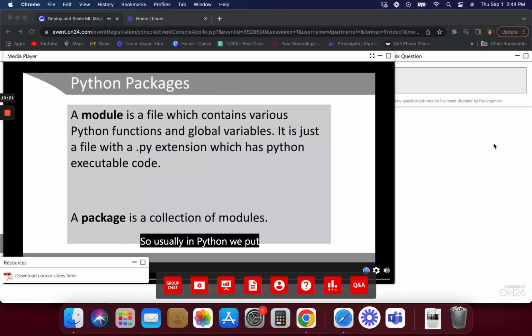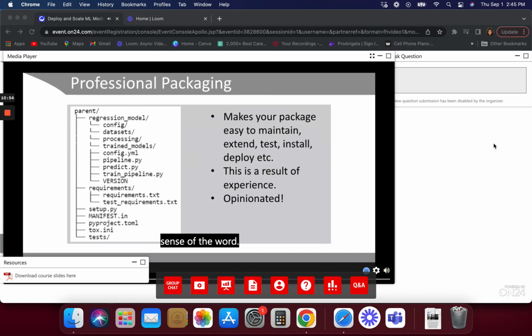So usually in Python, we put things into packages. In Python, we have what we call a module, which is nothing but a Python script or Python file. So a module is a file that contains various Python functions and global variables. It is just a file with a .py extension, and it has Python code in it, whereas a package is a collection of modules. Now, you might find that sometimes people say library instead of a package. Terminology here is fine, okay? So let's use it in a loose sense of the word.